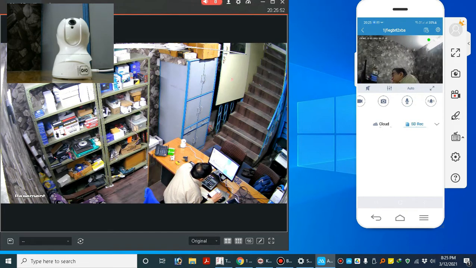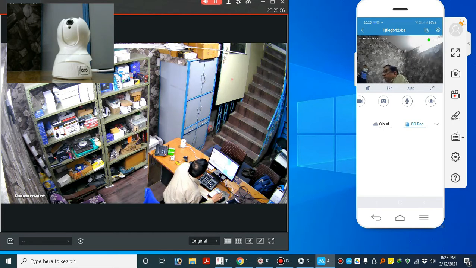Last option is an interesting one. This option is meant for the alarm. So if any movement occurs in your room, you can click it on and you get an alert message on your mobile as well. So I click on the alarm option there.